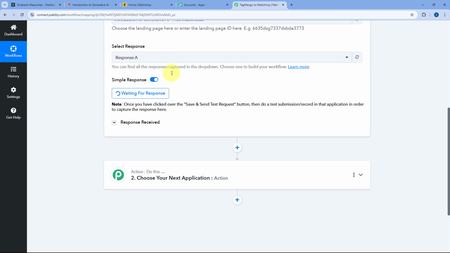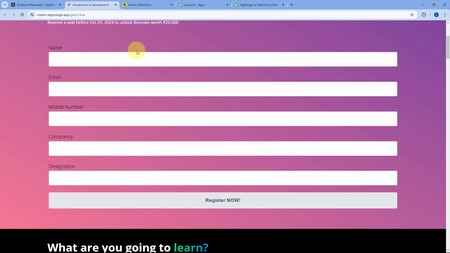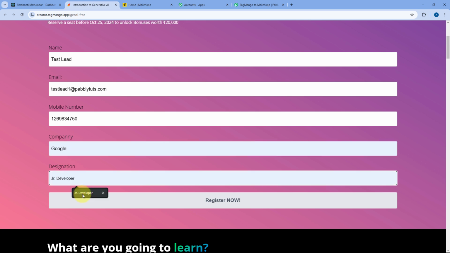And now we'll go to the same page which we have selected in TagMango. We'll open this page, and the lead form which we have added in this page, we are going to make a dummy form submission in this lead form. For example, the name of the user is test lead. The email address is this. This is a dummy mobile number. Then the company is, for example, Google. The designation is junior developer.